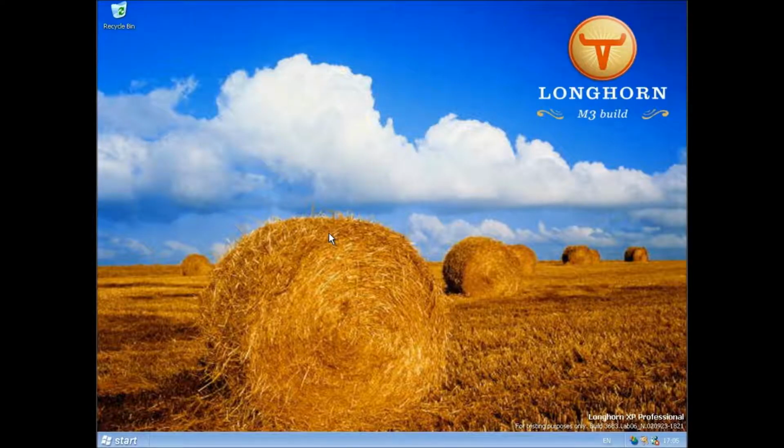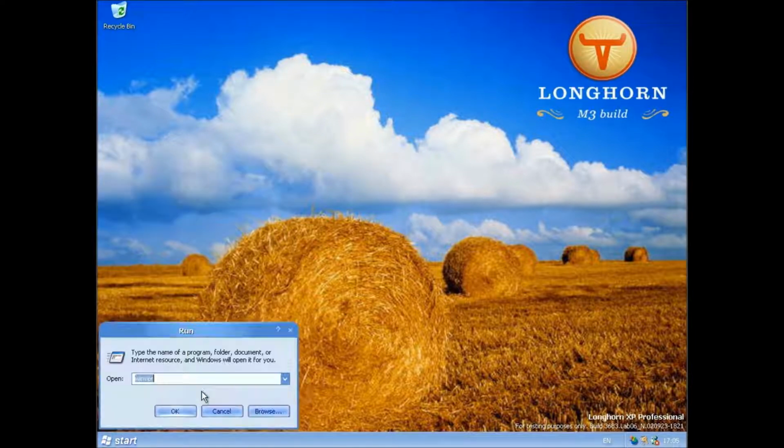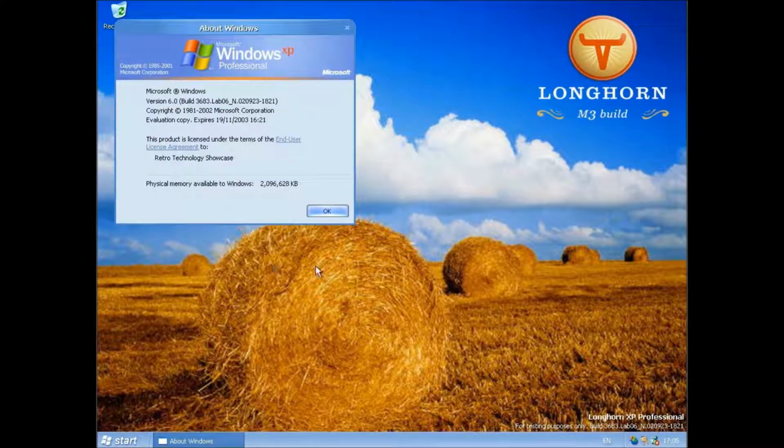Hello everyone, in today's video we're going to be taking a look at Windows Longhorn build 3683. This is a milestone 3 build and it was apparently the earliest leaked public build of Longhorn. Now obviously Longhorn being the code name for what would become Windows Vista. It has got quite a few interesting new functionalities.